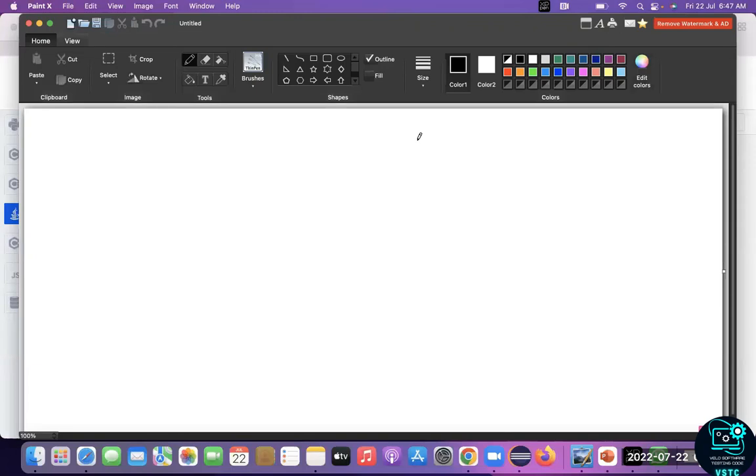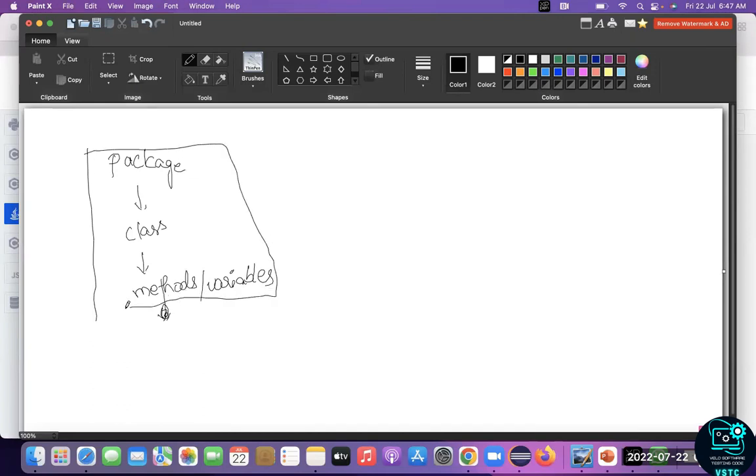Okay. Yesterday, we have seen a hierarchy. Package is the first thing. In a package, we are going to create a class, and in a class we are going to create methods or variables, whatever it might be. In methods, you can create a variable, or inside methods also we can create variables. So this is the hierarchy we are going to follow. All these things will be available in the project.